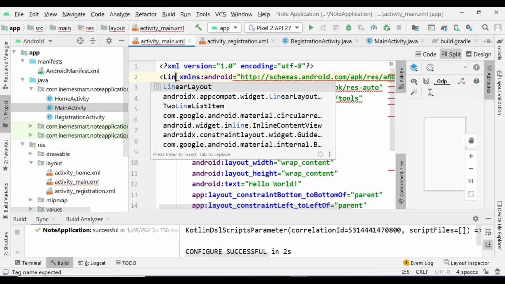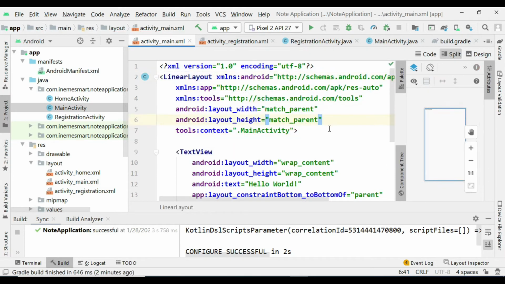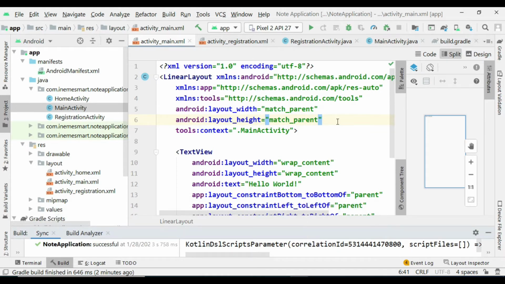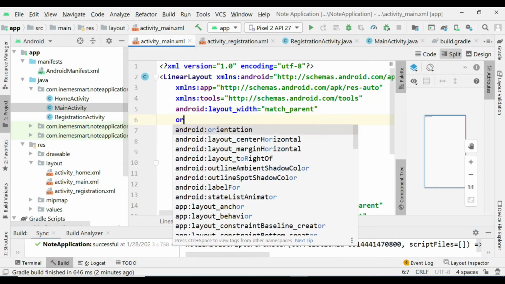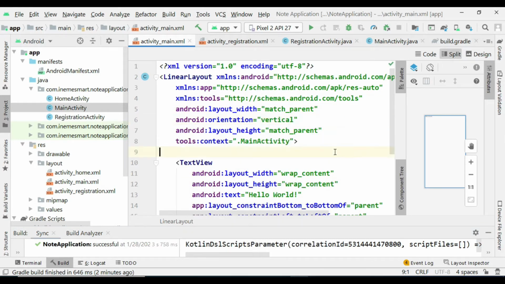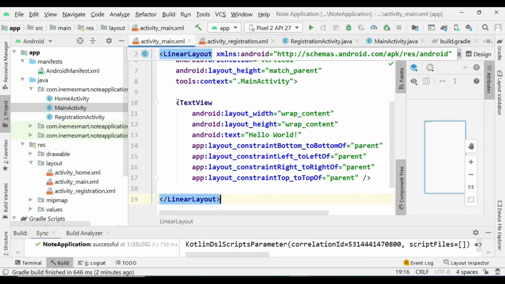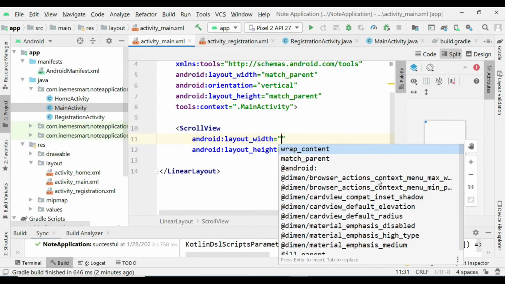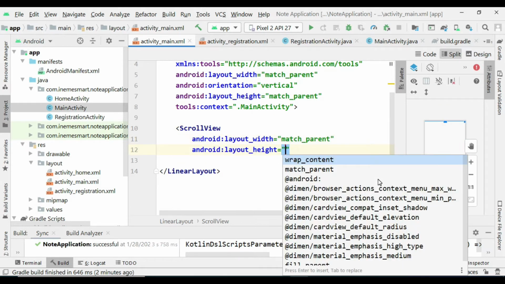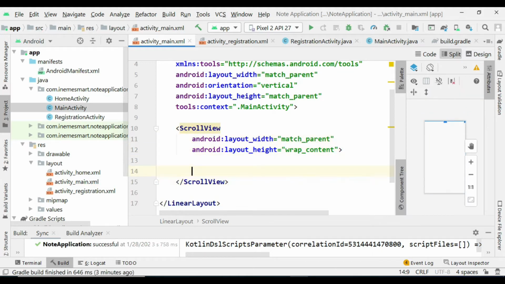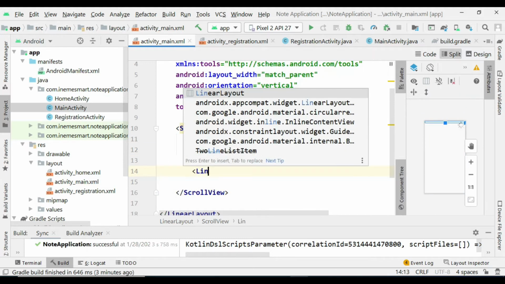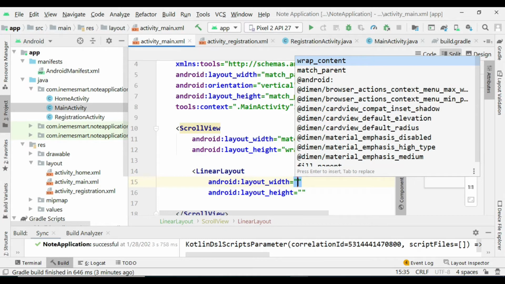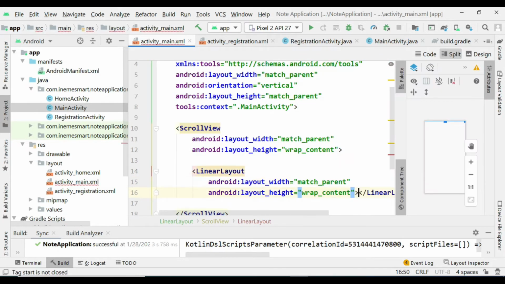And that linear layout will set orientation to vertical. After setting orientation to vertical, come down. We are going to use a ScrollView first. We set match parent, wrap content, and inside we set another linear layout to hold the other text and edit text, the rest of them.